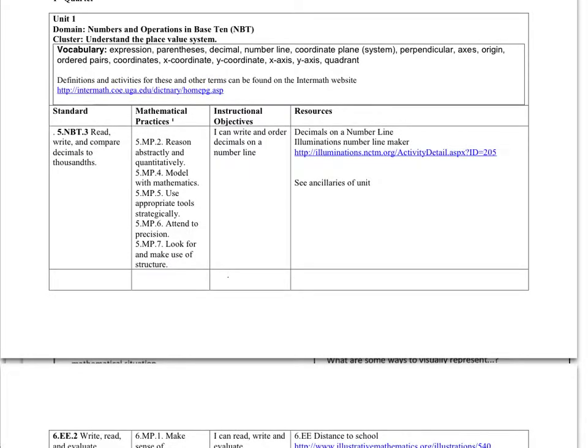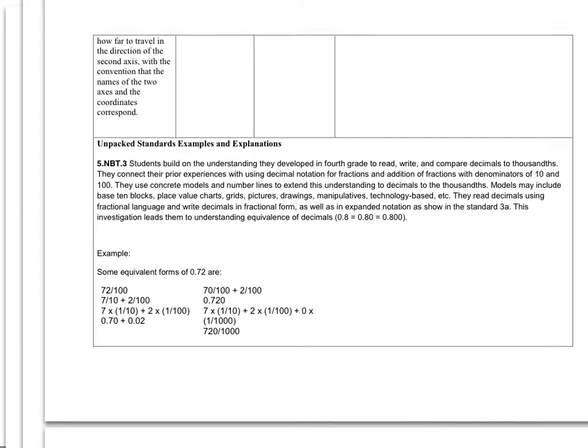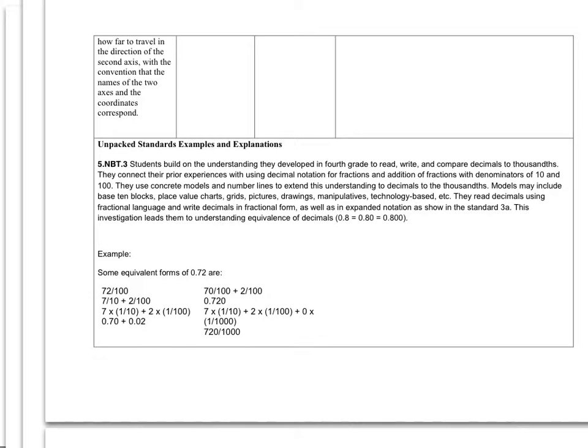I've put in a little arrow here to point out the standard. The 5 stands for 5th grade, NBT is number and base 10, and .3 is the level of the standard. The standard reads as writing and comparing decimals to the thousands. But if you're a little confused about what that means, I've also included the unpacked standards right here. Here it is again, 5.NBT.3, and these are what's in those flip books that I sent out for you. So please use those if you're confused about what the standard is actually asking you to do.